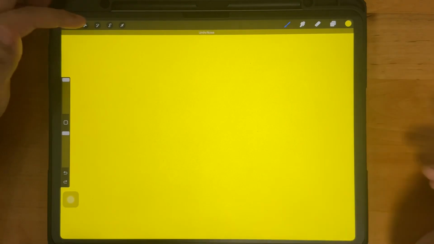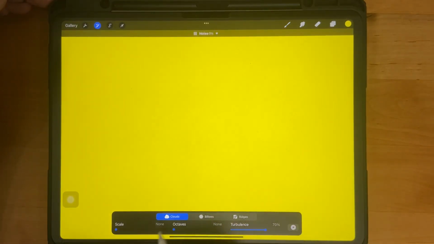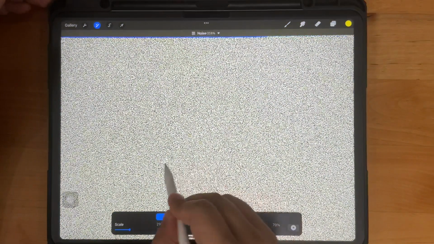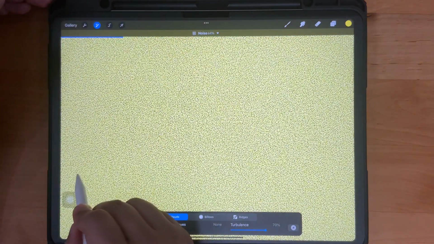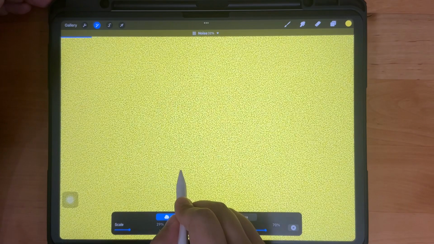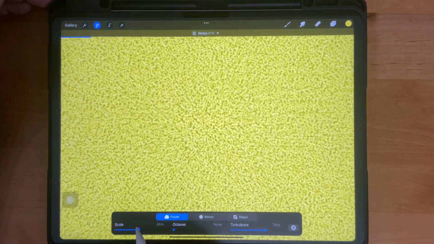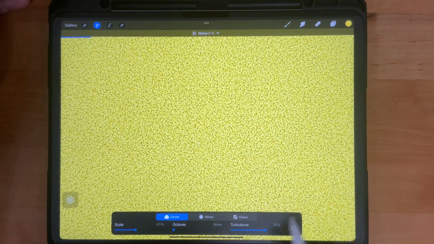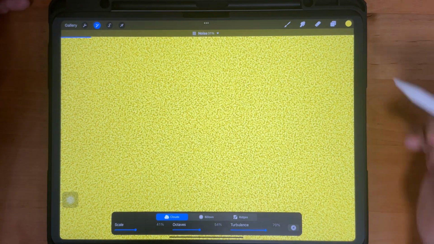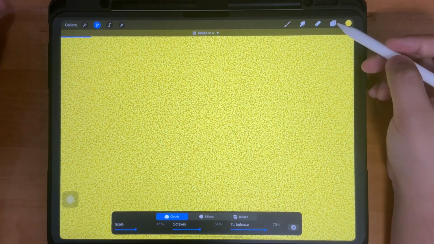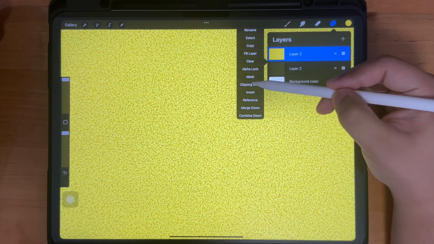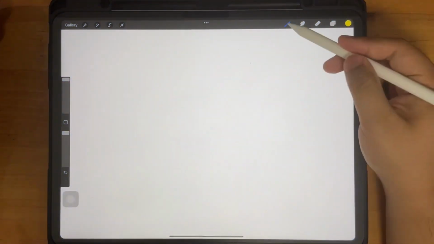And of course you can fine tune the noise. Okay, so you don't necessarily need to go way crazier than this. You just need to have some sort of noise. Maybe that's still too much. Have a fair amount of scale, have some sort of octave so it's more glittery, and then you add a clipping mask, and then you can do something like this.